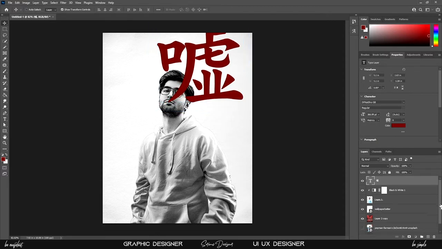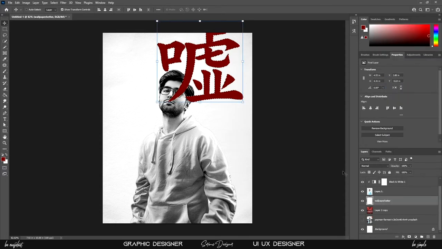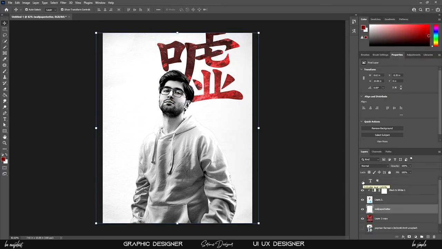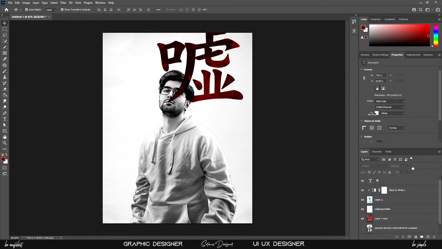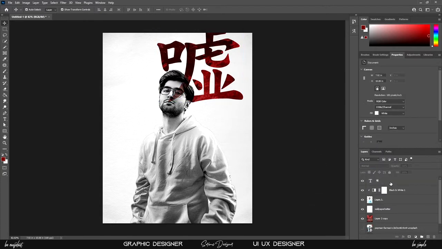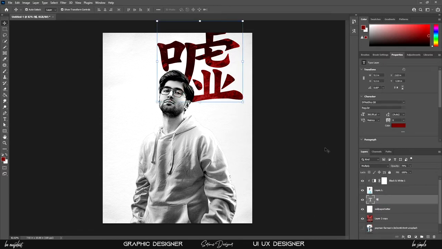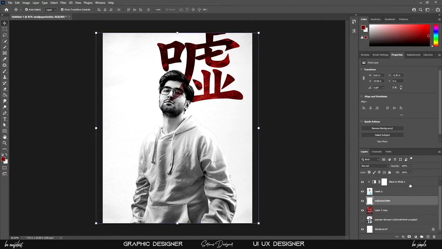Then select the pixels by holding Ctrl and tapping on a layer. And tap on a layer and rasterize the paper texture layer and delete it. Then set the text layer to multiply and lower the opacity. Then select these layers and merge them.